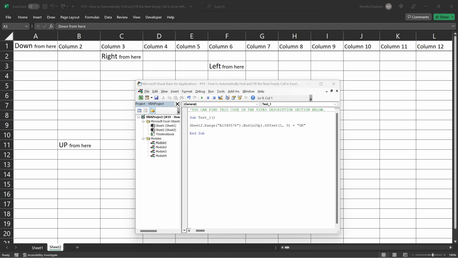In our case, since we have no data in column A except for cell A1 labeled "down from here", Excel VBA will start from the last cell in column A and move upward until it reaches the first non-empty cell, which is A1. However, we're not just looking for the non-empty cell, we're interested in the next empty cell.